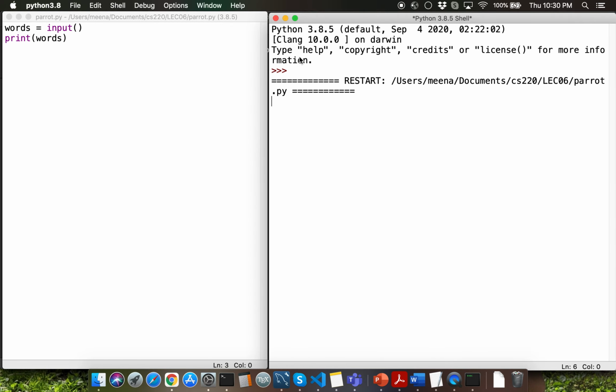Notice that the execution of the program is waiting for user input. Let me type in hello. The program displays hello back to me. It's not very clear as to which one of these hellos is the user input and which is the output from the print function call. We can very easily add a prompt to the input function call by passing a string as an argument.